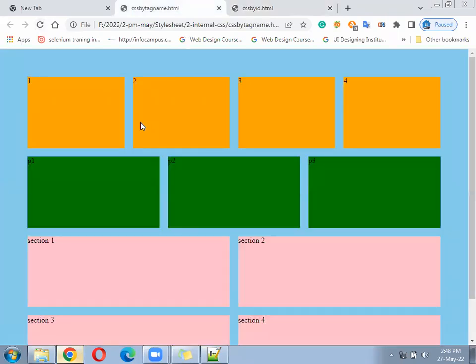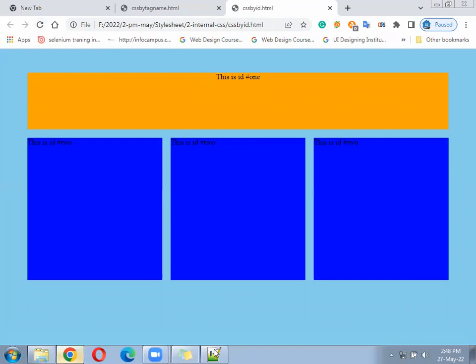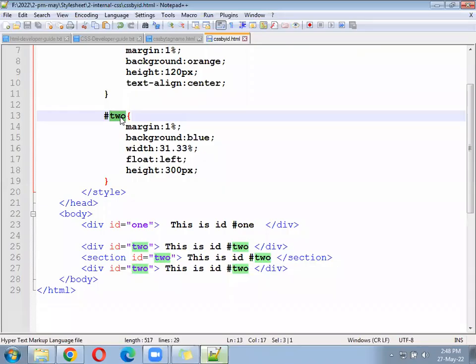The previous example was based on the tag: what you wrote for paragraph will apply for paragraph, what you wrote for division will apply for division, and what you wrote for section will go for section. This file is saying it is nothing like section and division. It is a matter of this ID. Wherever you call the ID, there it will get applied.